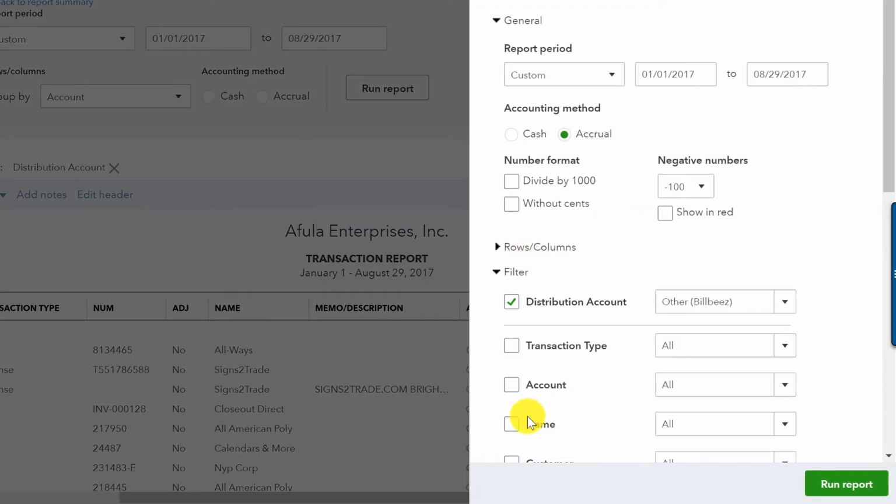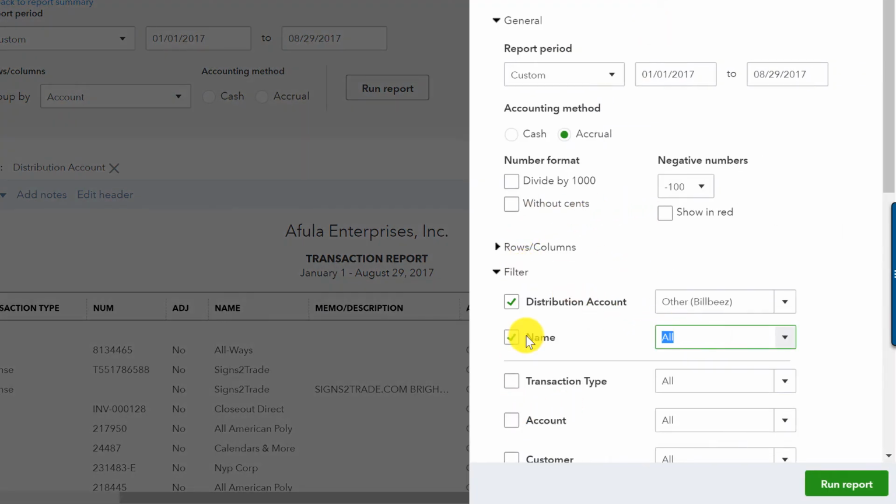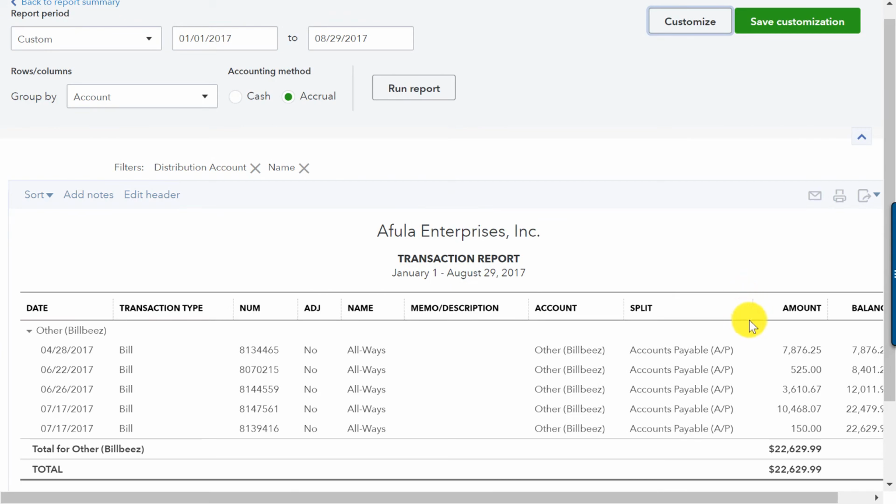I'll go into the filter. We'll filter it on name. I'll choose Always, select that and run the report. Right, so now I have a report that just shows me all the Always stuff, so I can quickly focus on that and get that recoded.